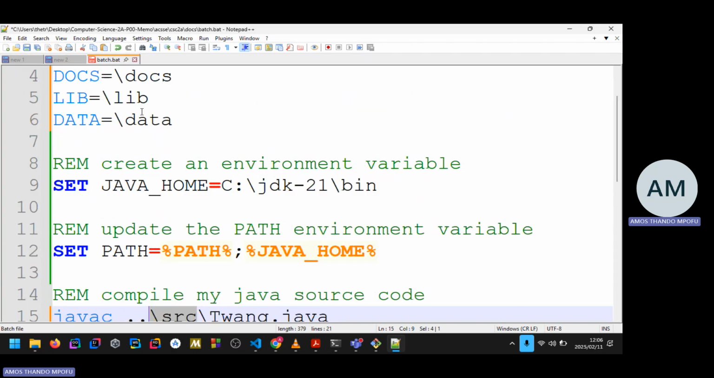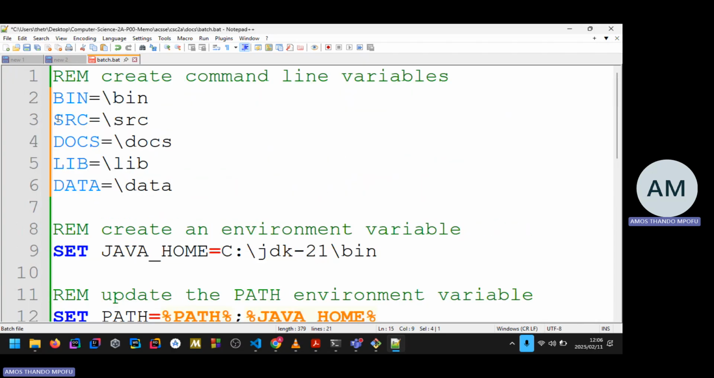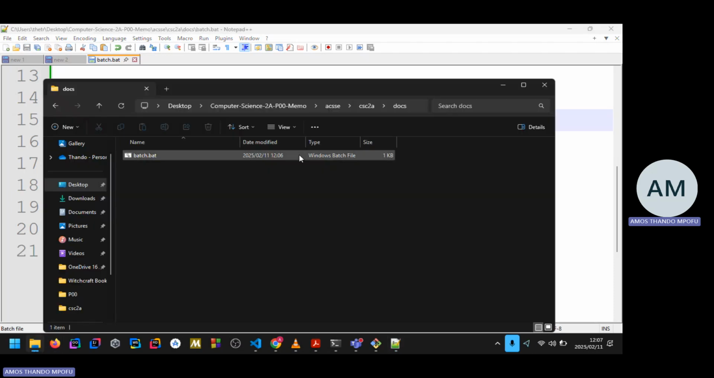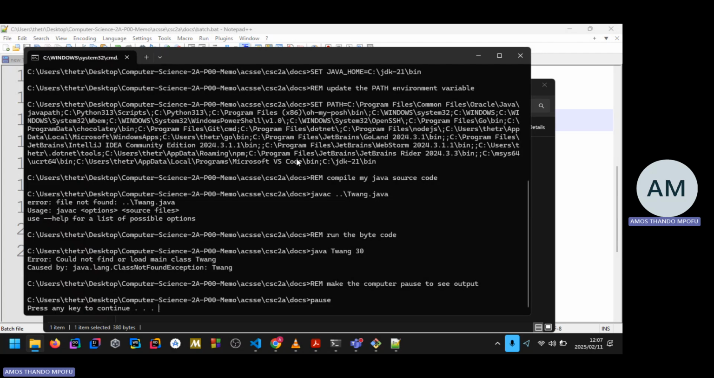But remember, this that I've highlighted is already stored in a command line variable called source. So I'm just gonna replace this with source like this. Right. Hopefully it should work now. So let me build it again. Oh no. I see where the problem is. Yeah, I see where the problem is.